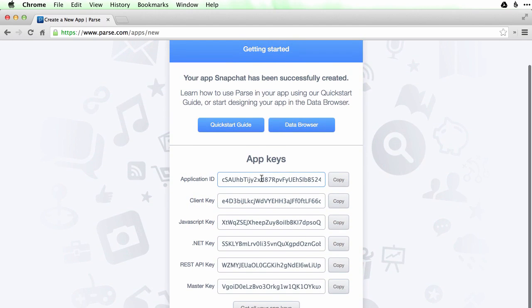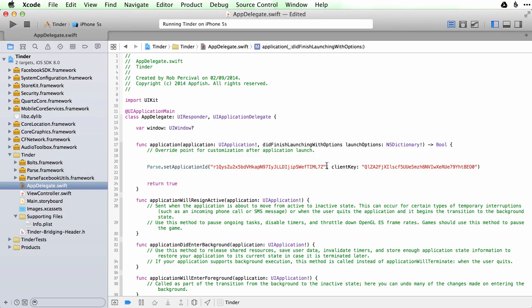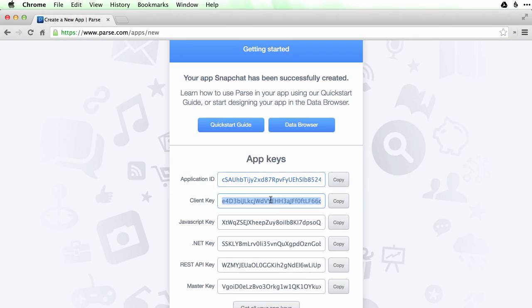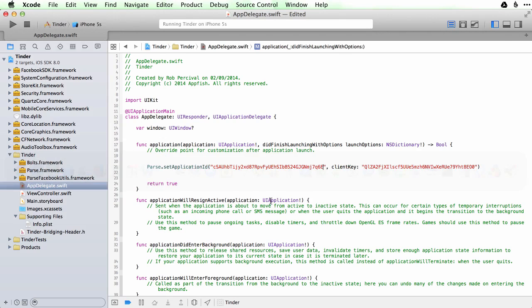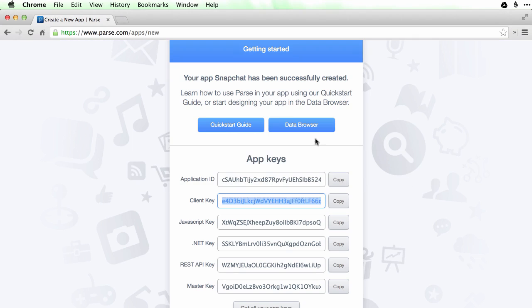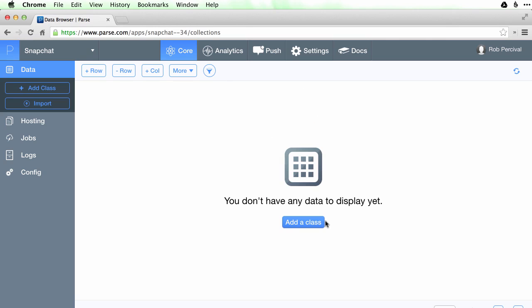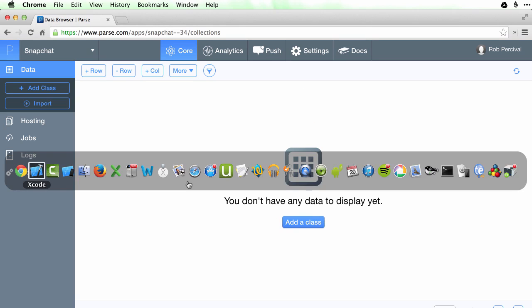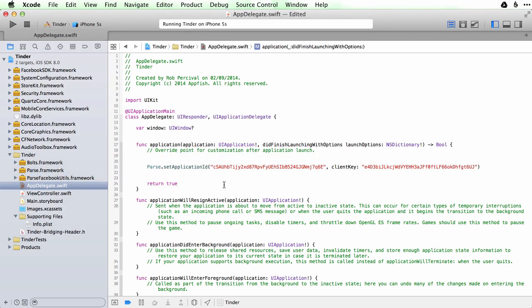There we go. So the main thing I want is application ID. There we go. And let's copy over the client key as well. Great, that's all I need from Parse for the moment. So we'll just go over to the data browser, which will of course not show anything at the moment. And now let's go back over to Xcode.